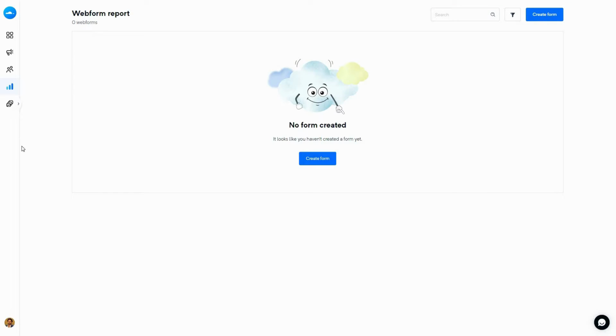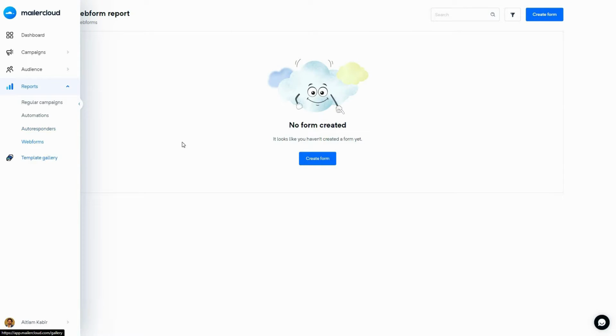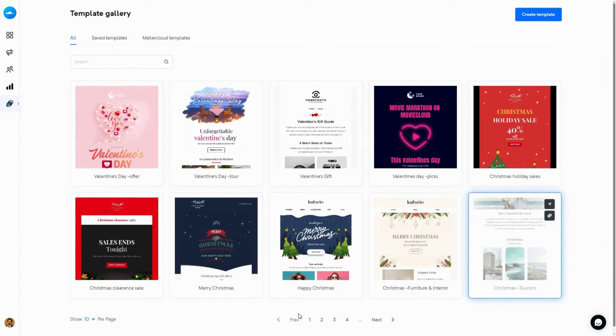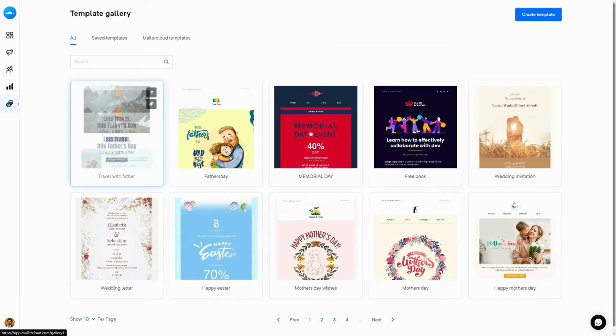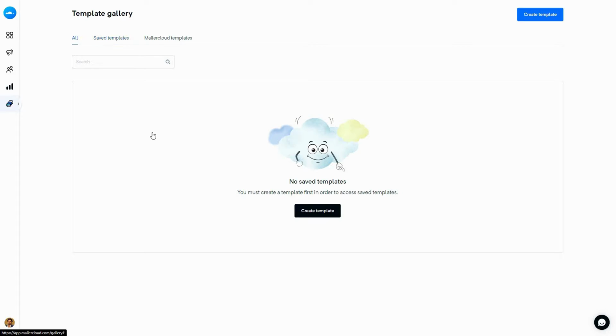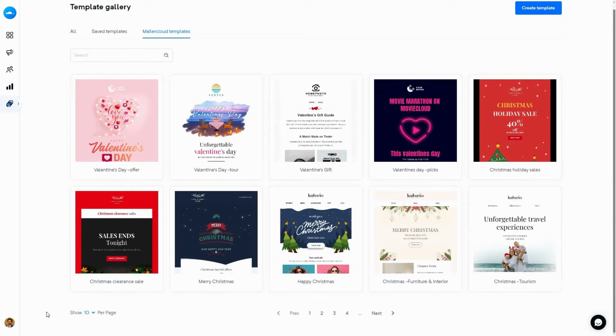And then on the left side, the last feature or the last section is this template gallery. So from here you can see all of the templates. You can also save particular templates. So all of your saved templates are going to appear on here. And another section that I have to show you is the integrations.